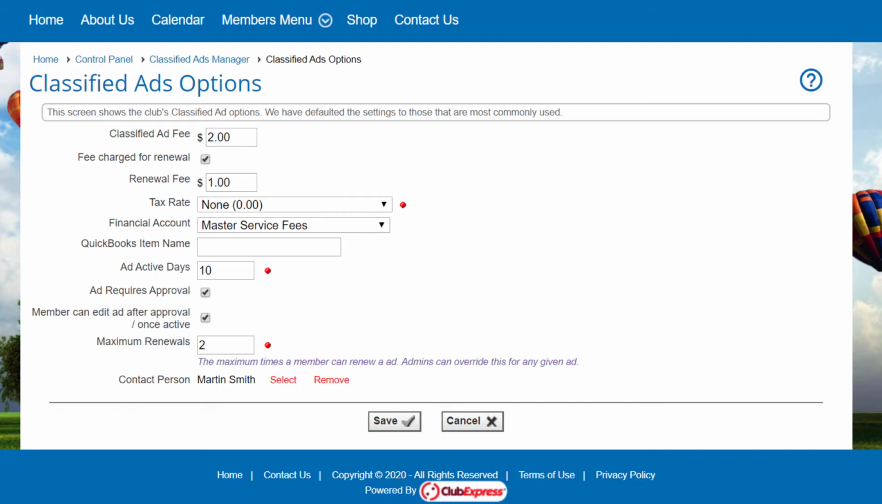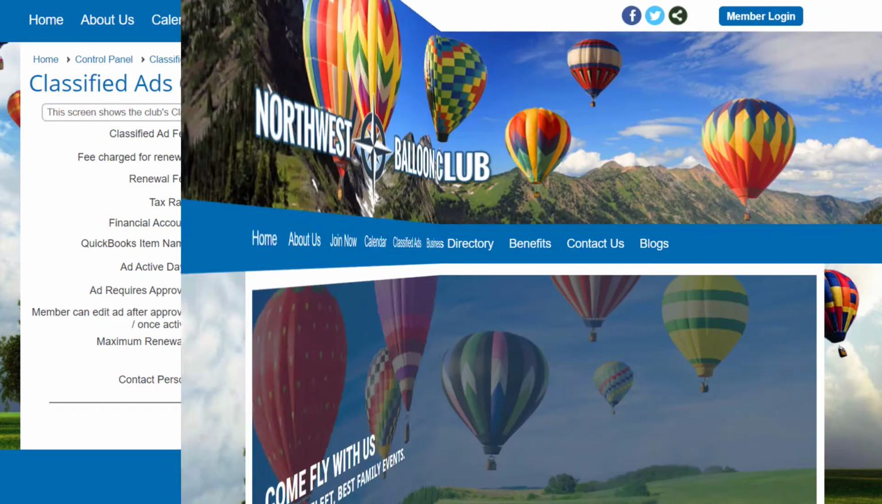Ads can be renewed a defined number of times, and ads may require approval before they're posted. Note that this is an optional module and has a one-time activation fee of $200. Please contact ClubExpress to add it to your website.